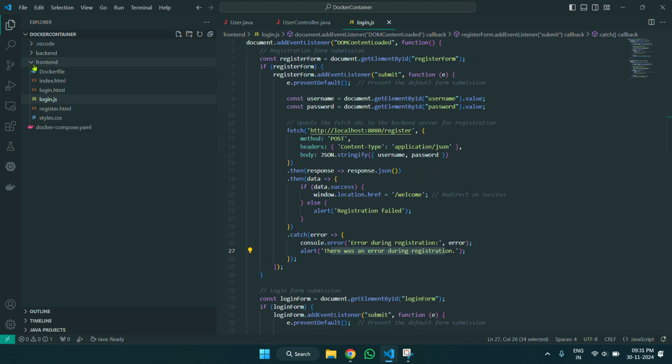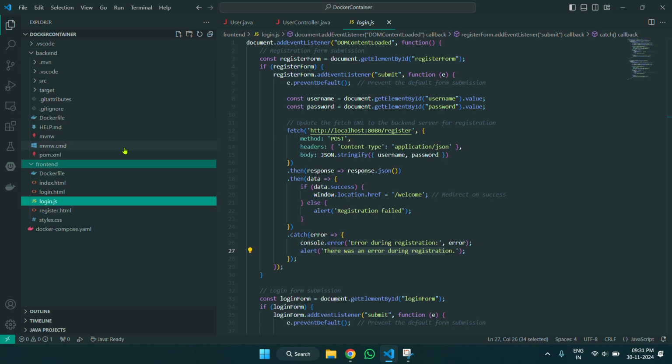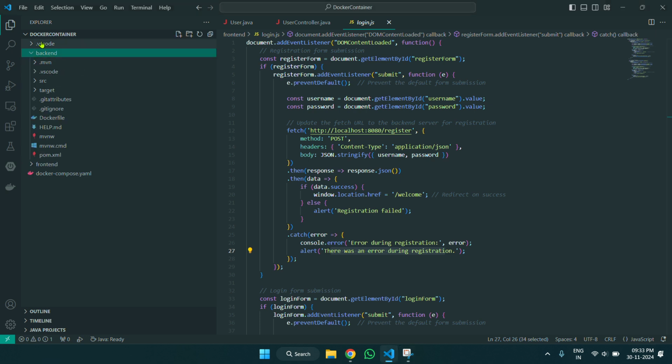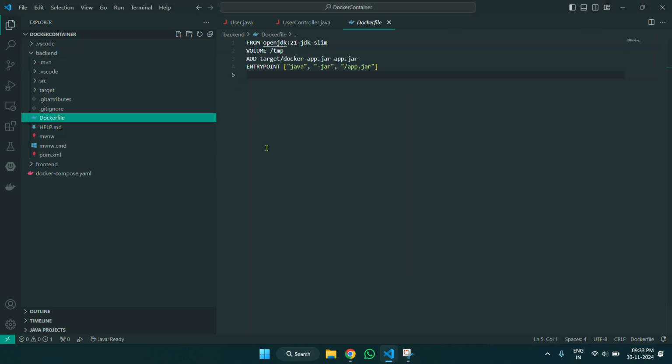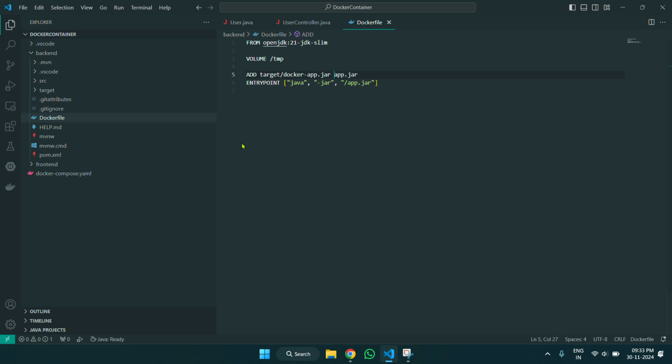And let's see how to containerize these two. Let's see how to containerize the backend file first. We have to create the Dockerfile. In that Dockerfile, I added some values. I'll tell you what these are one by one.